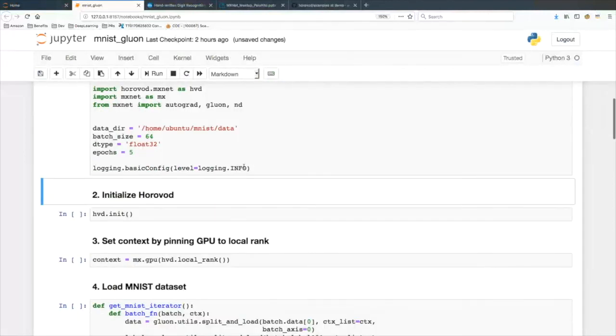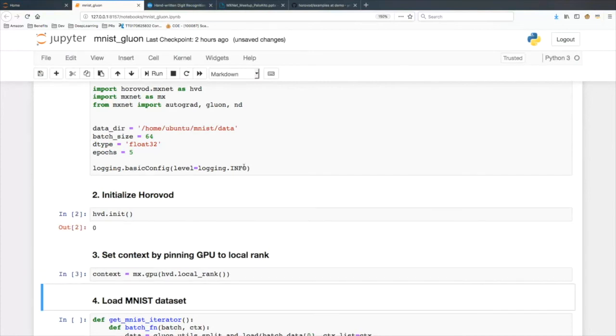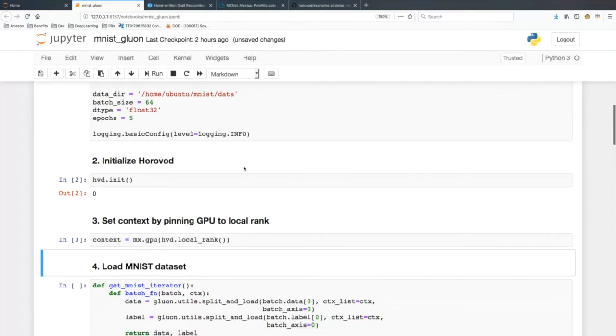Next, with Horovod, as I mentioned earlier, if you want to convert your existing training script to use Horovod, you need to initialize Horovod. After you initialize Horovod, you can set up the context by pinning the GPU to your local rank. Each Horovod process will have its own rank, and they will attach to a GPU. They are not shared with each other.